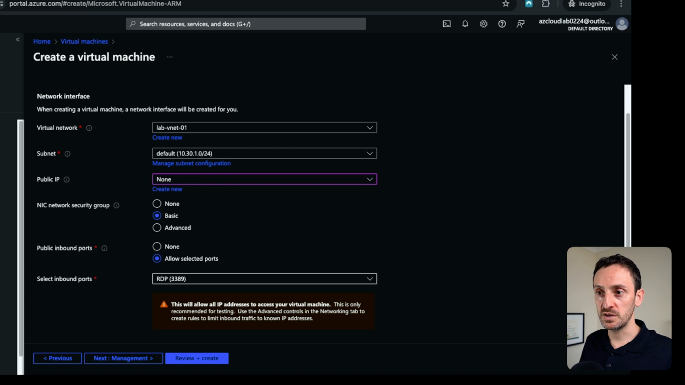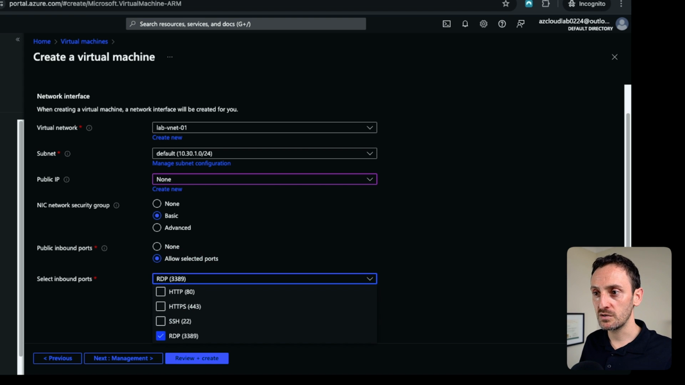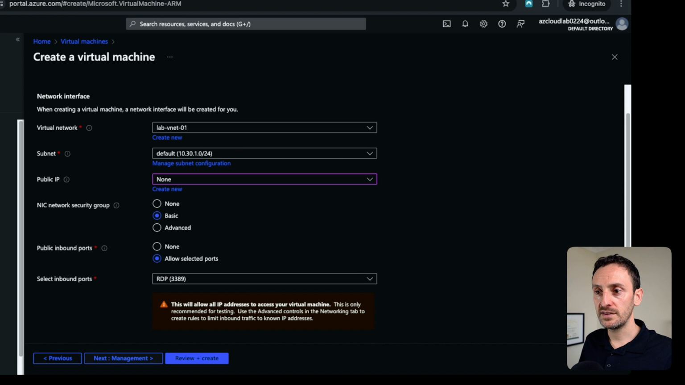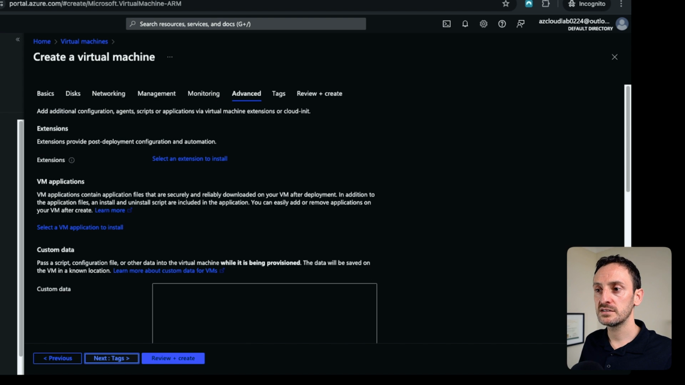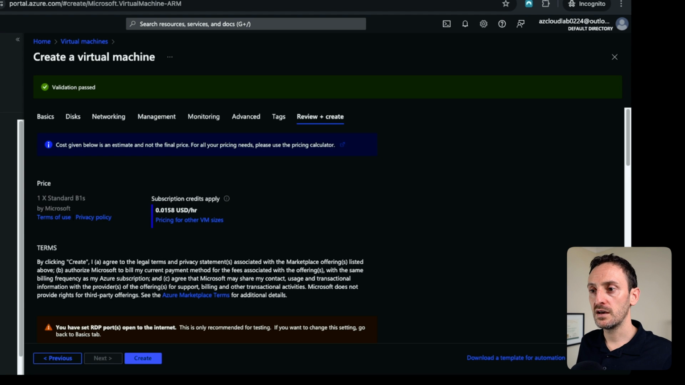So we will allow RDP. Leave it basic. We're going to do inbound ports, just going to allow the selected ports, which is RDP, which is fine. Click on next in management. I'm just going to skip through these. I don't care about these. Next, tags. Let's just go to review and create, and click on create.